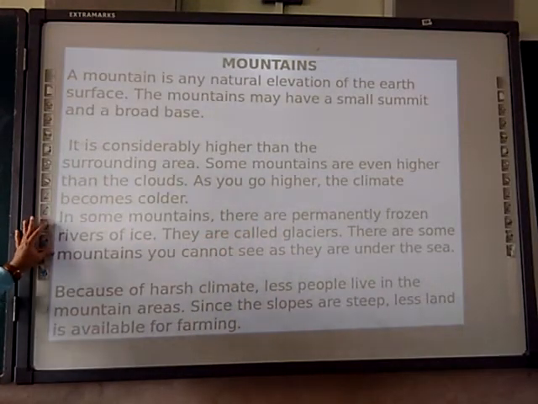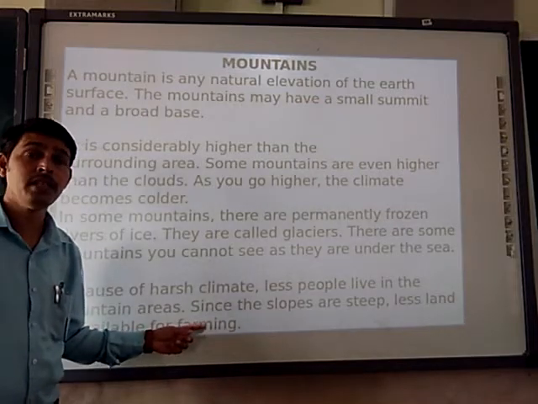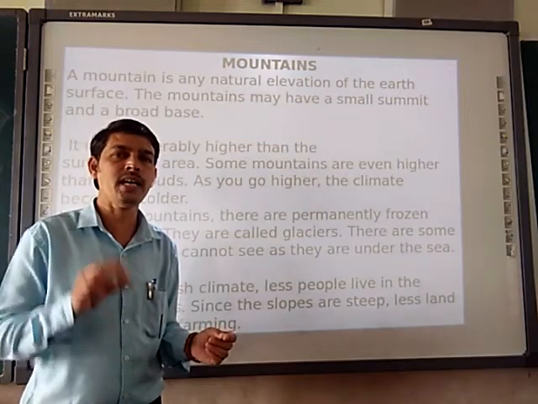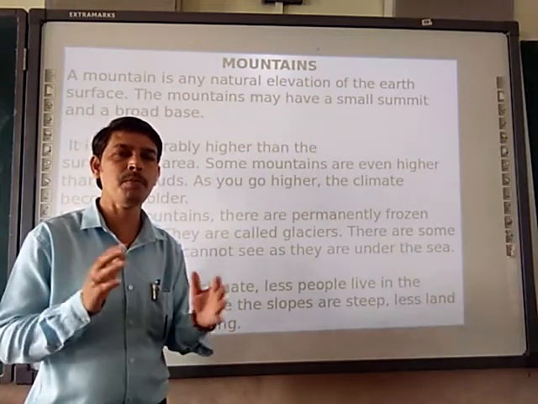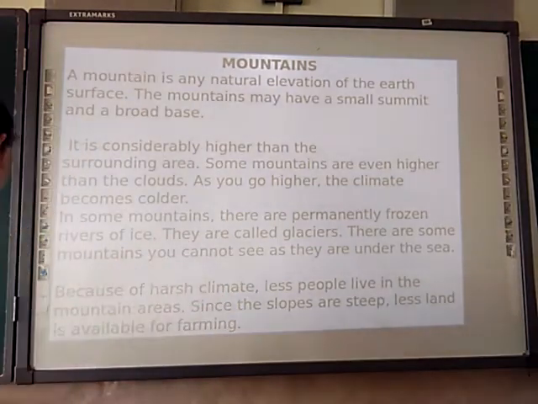There are some mountains you cannot see as they are under the sea. Because of the harsh climate, fewer people live in mountain areas since the slopes are steep and less land is available for farming. So one question is here: why in mountain areas are fewer people living, or why is there a thin population? This is the answer to that question.